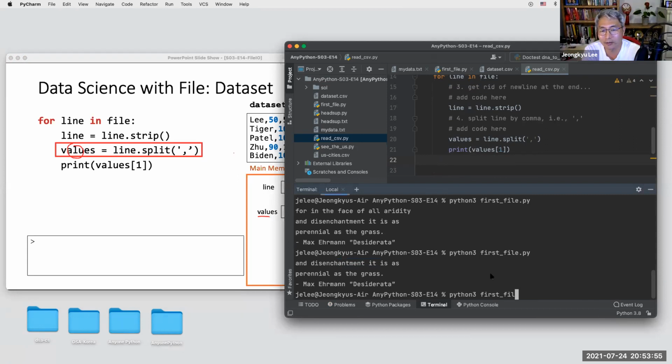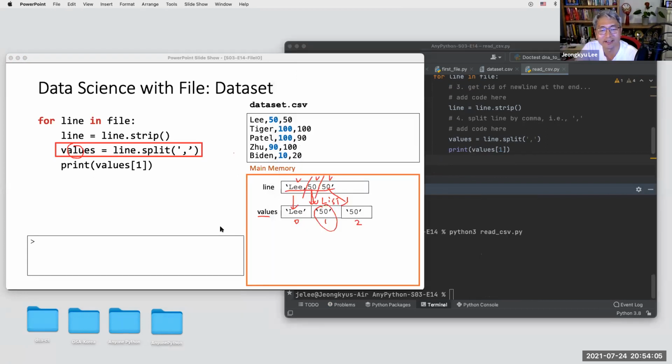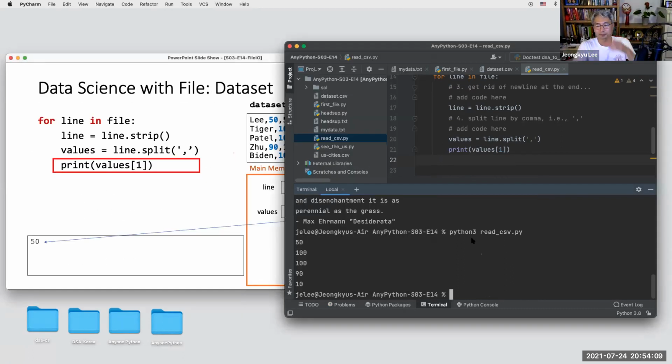Then we are going to run the program. Let's see read CSV. Yes, it displays 50, 100, 100, 90, 10. Okay, so this is the output. So why don't you run your program and see the result? If you can get the same result as mine, please give me a thumbs up.